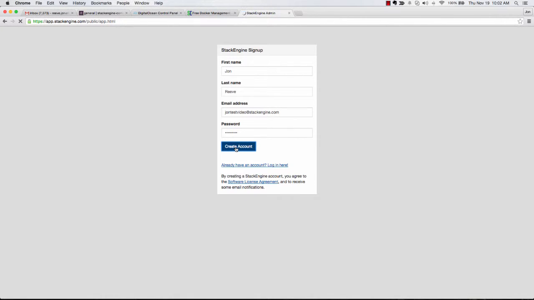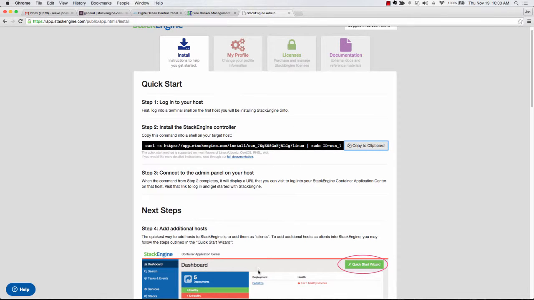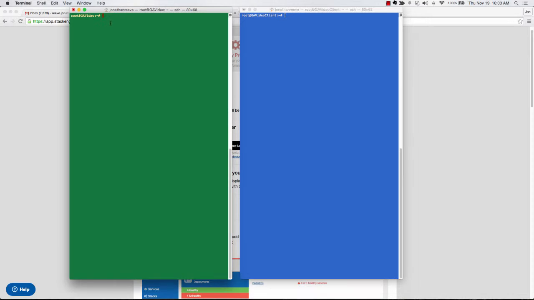Once you hit Create Account, you'll be taken to what we call a Quick Start page. Here there's a set of simple steps to get you started very quickly with StackEngine. Here you can see there's a command that you can simply copy to the clipboard and paste into your shell. So here I have two machines ready to go. On the left hand side we're going to paste in that command we just copied from the Quick Start screen.